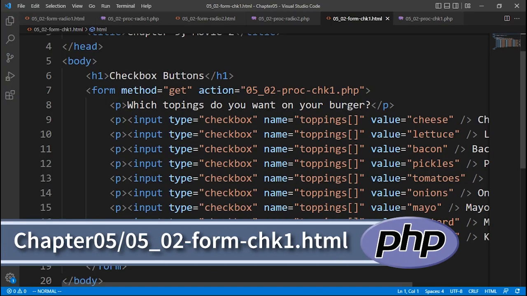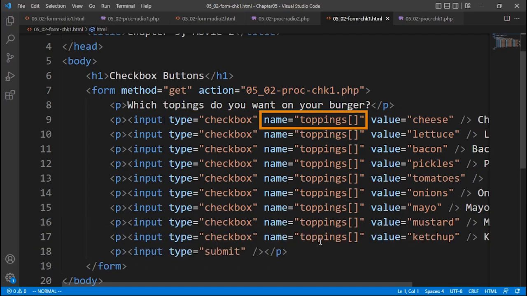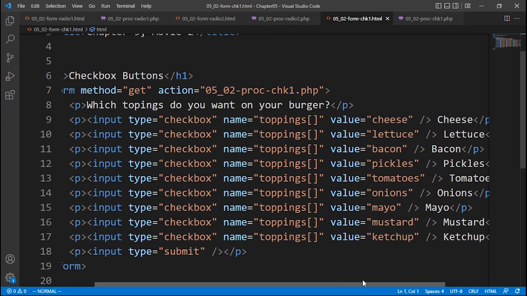Here's the HTML. The input type is checkbox. The name is toppings, but it's written like an array. These brackets are important for processing. The value setting reveals the choices made.